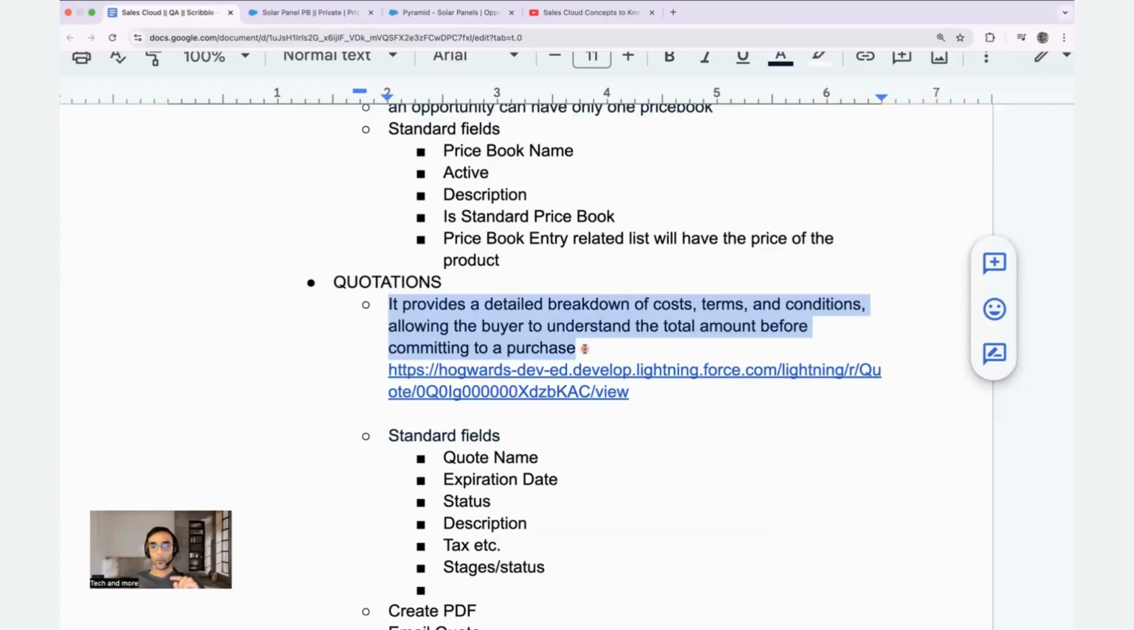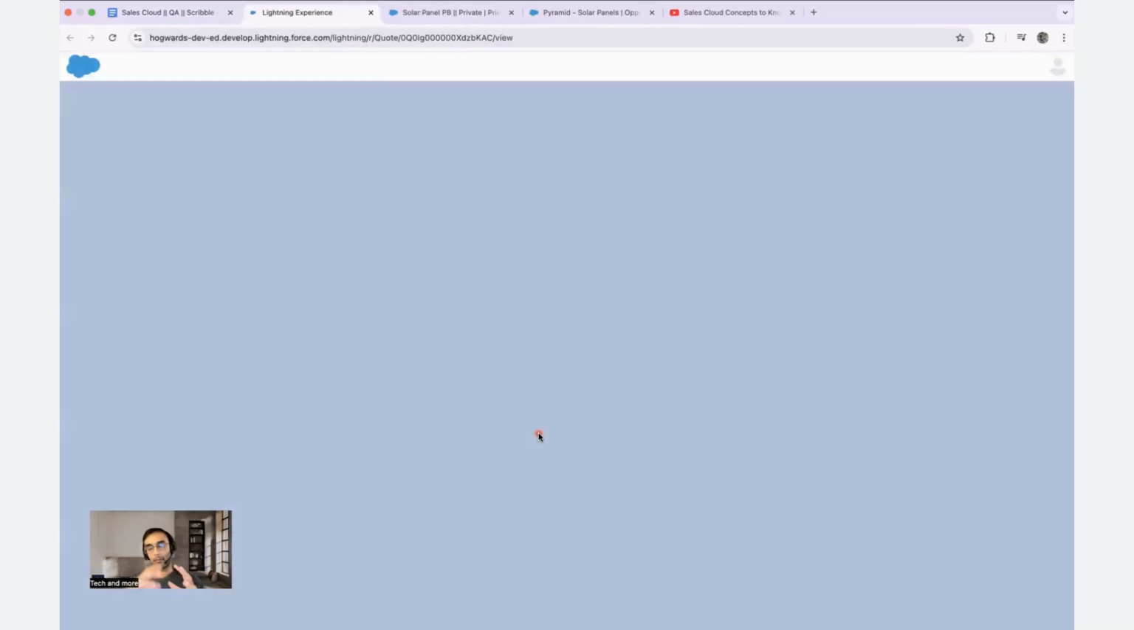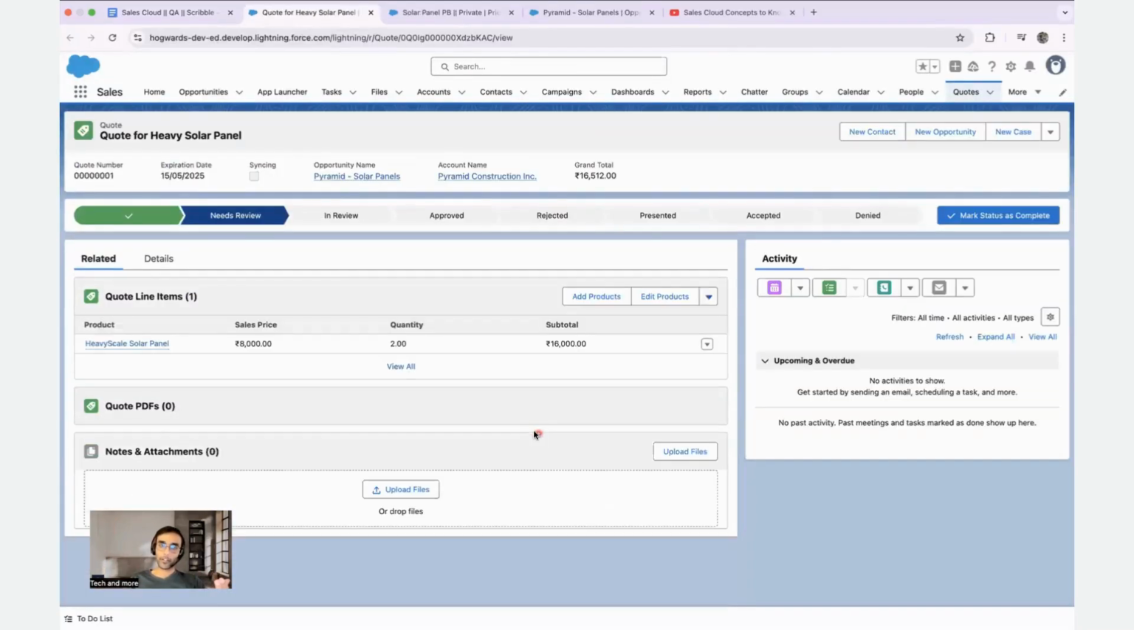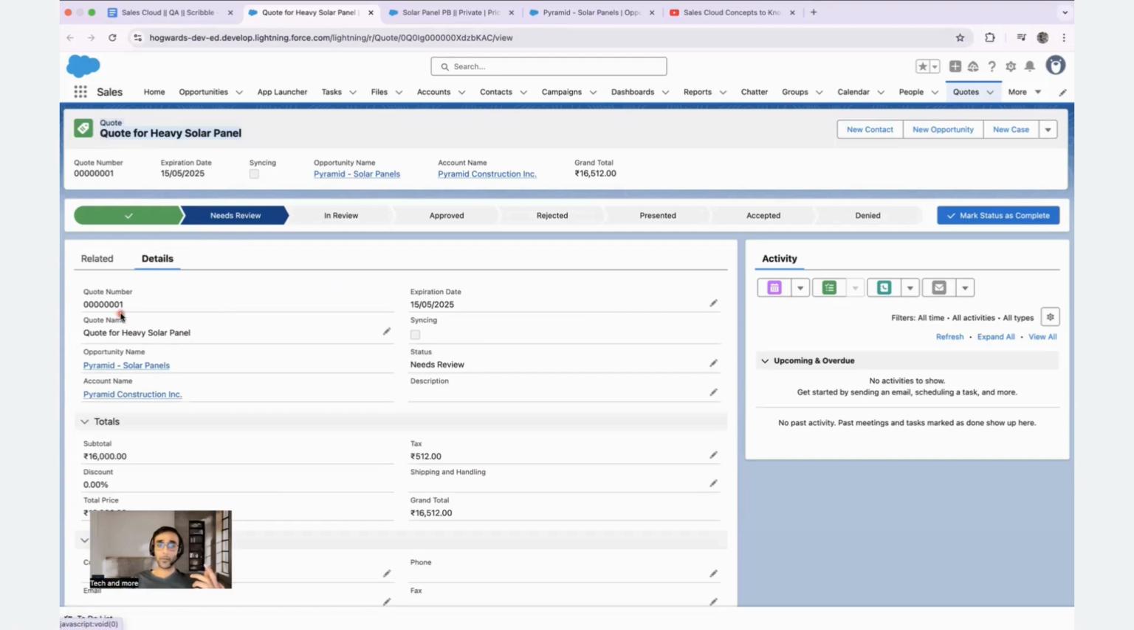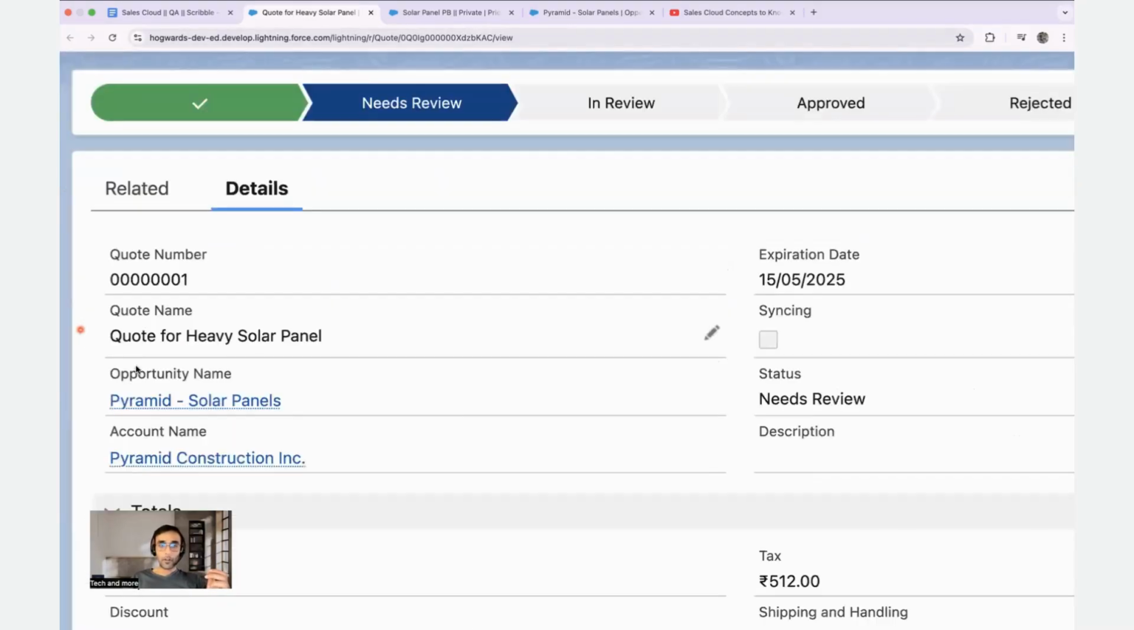The same concept goes here. Of course, for every thing of this sort, there is always an object in Salesforce. So we have a quote here. We have the quotes object and we have a quote record created for you. So I created a quote for heavy solar panel and you have these details. These are some standard fields. You have the quote number, the expiration date, the quote name, opportunity name, account name, status, which is need review.